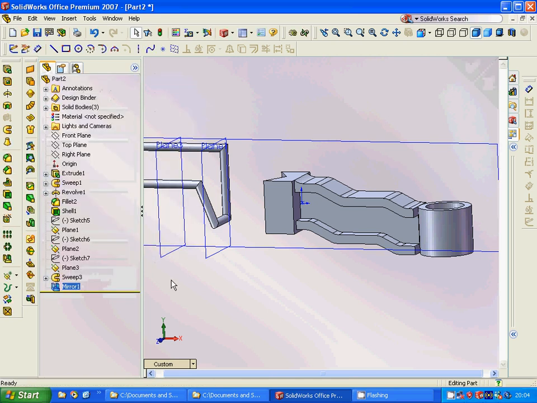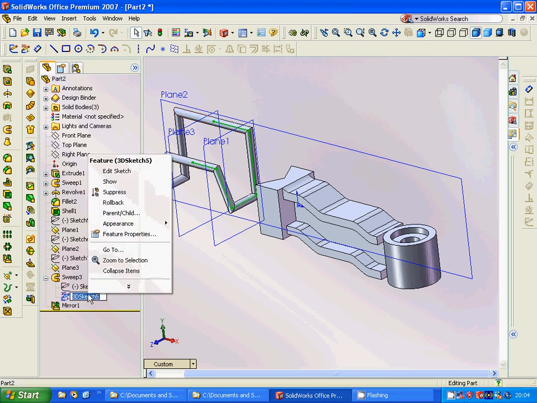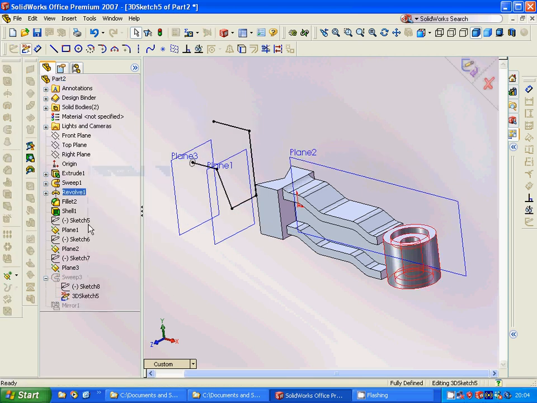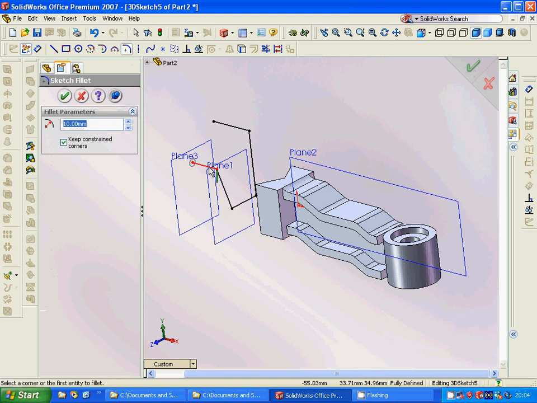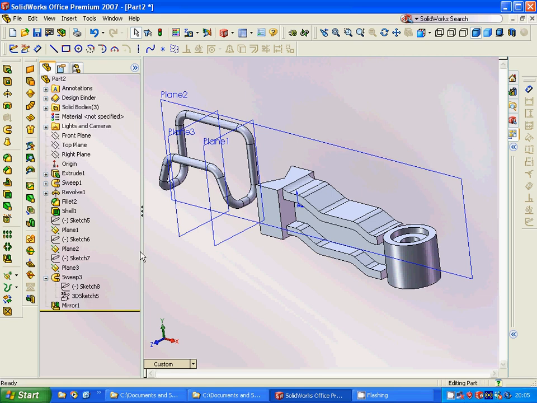And now we have it. But we can edit the sketch more, and we can make it here, and here, and we can have it very beautiful and soft. Now you can see that we have that fillet.